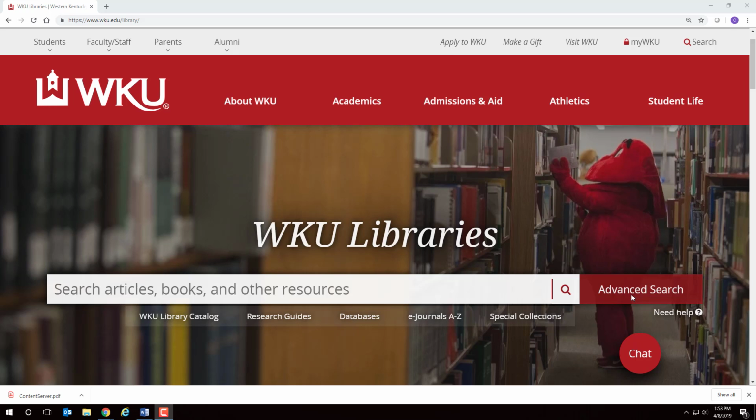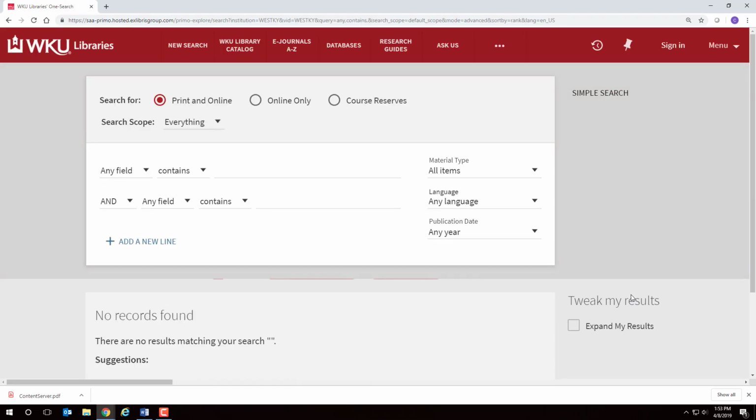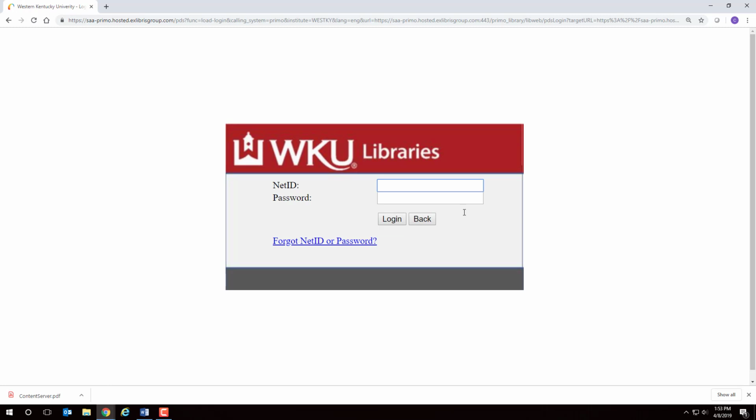I'd like to demonstrate how to use WKU Library's OneSearch to find books, articles, and more for your poster session. Let's get started. Open your web browser and go to WKU Libraries. If you're off campus, click Advanced Search and sign in with your WKU NetID and password.